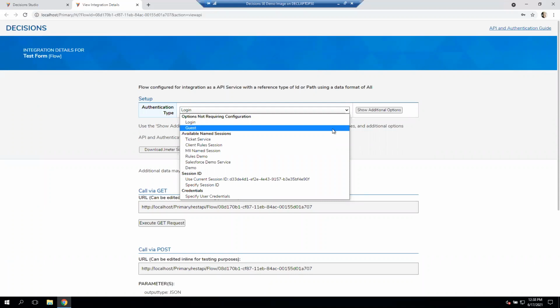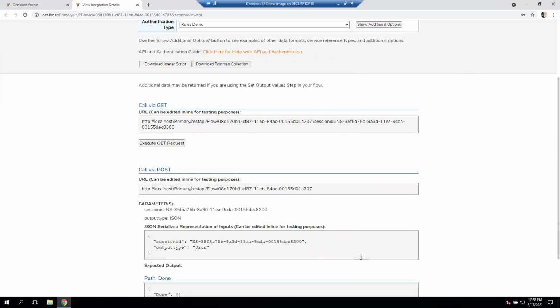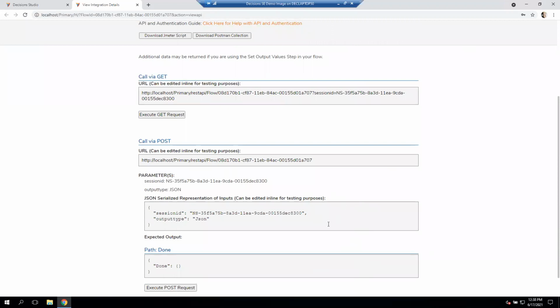Named session. So a named session is essentially going to function as kind of a lookup with a unique GUID. Let me go ahead and select a named session here. When I select a named session, the body of the message being sent into the API call is going to include this named session ID. When this named session ID comes in, Decisions is going to look at that ID, and then go look up the actual user credentials tied to it.